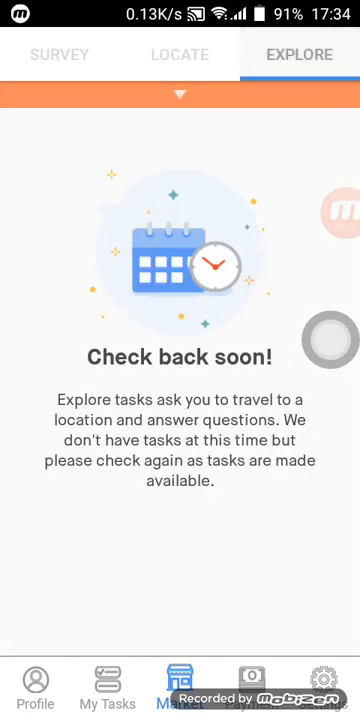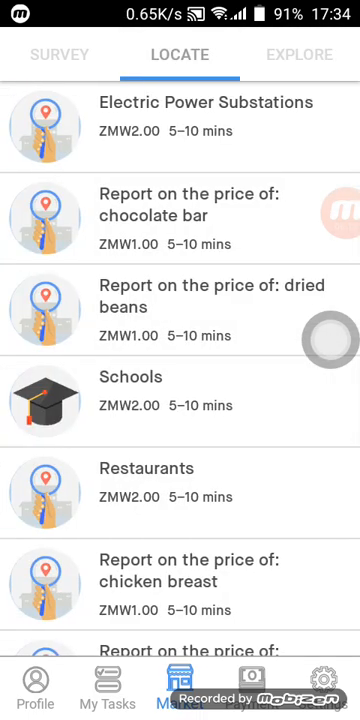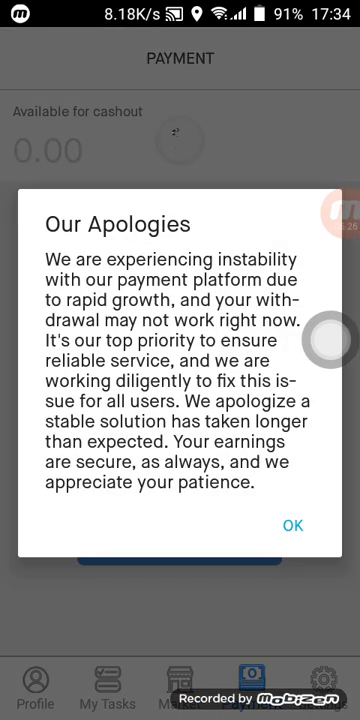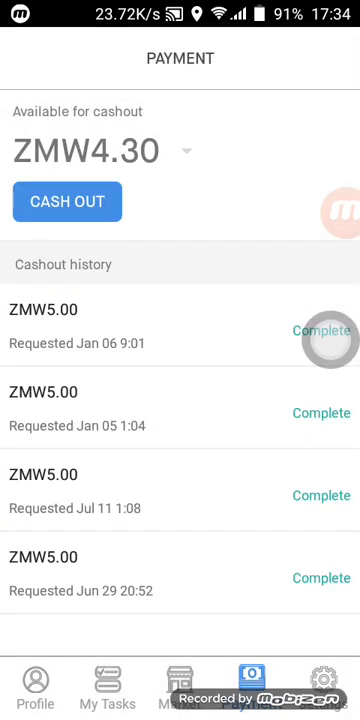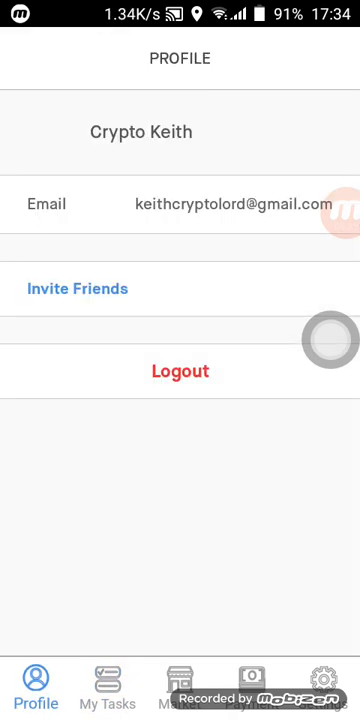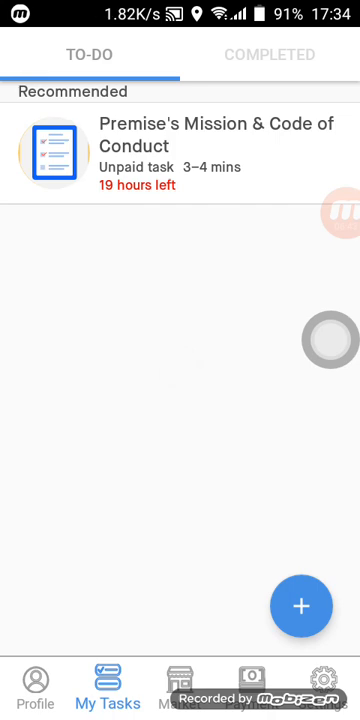So this is how Premise works. And how does Premise pay? They pay you via airtime and mobile money. These are some of the recent transactions I've been having. This is currently the task I have to do. So this is how Premise works.